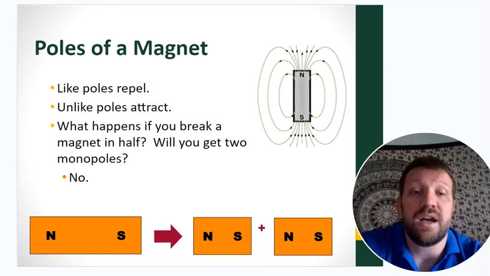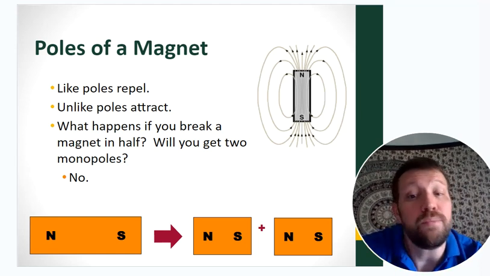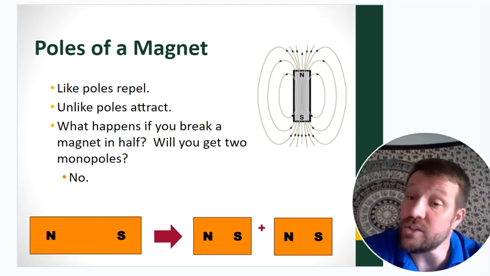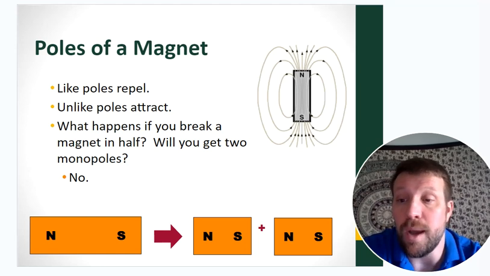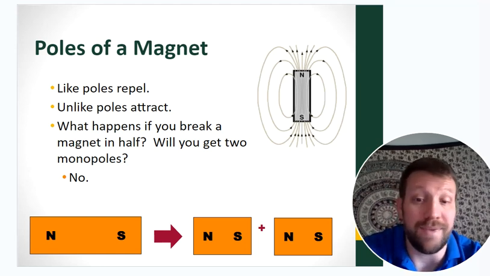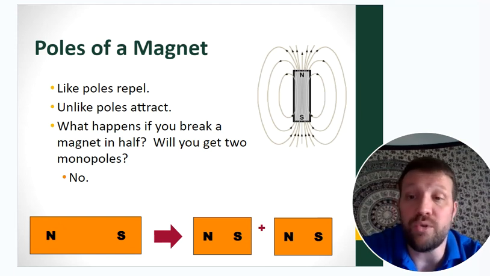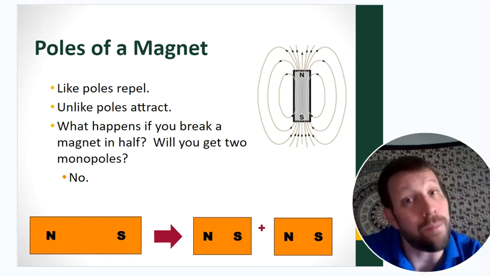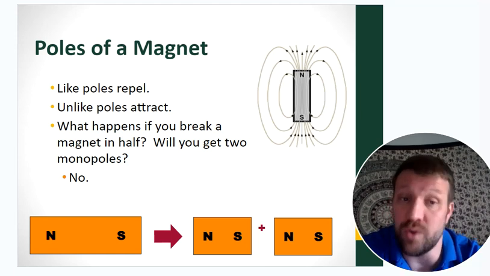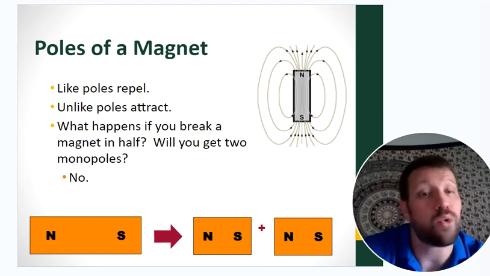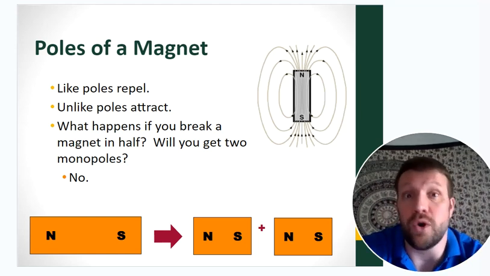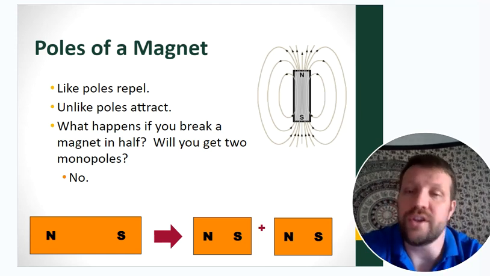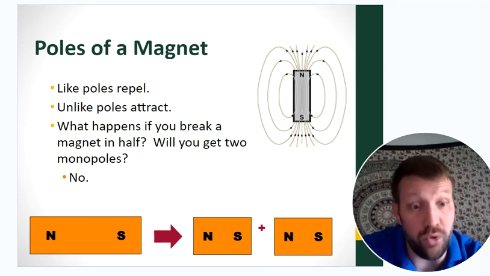An important thing to note here: if you break a magnet in half, and this is a very common question that comes up a lot, will you get two monopoles? And the answer is no. Breaking this big magnet in half still makes north and south poles for both of the pieces that are broken off. And we'll look at domains within this, and that'll make a lot more sense as to why. But you never get just a north or just a south pole. If a piece of ferromagnetic material, so a metal, is magnetic, then it's going to have a north and a south pole always.